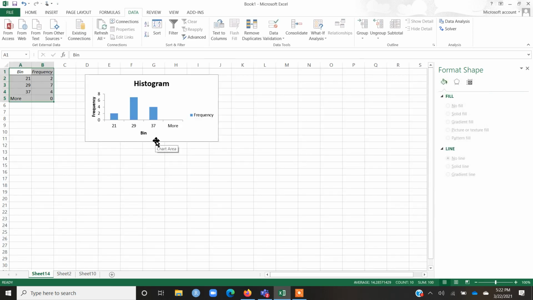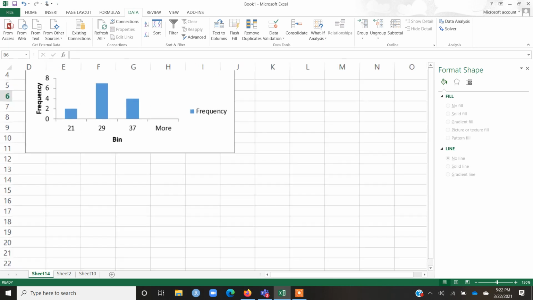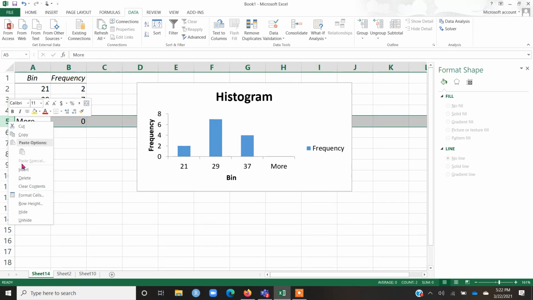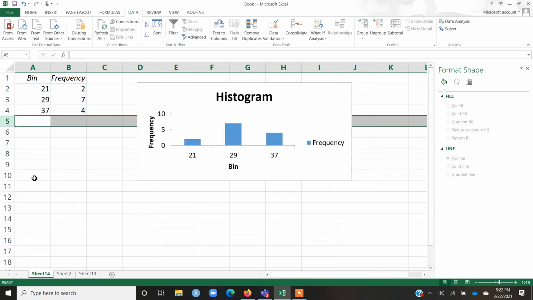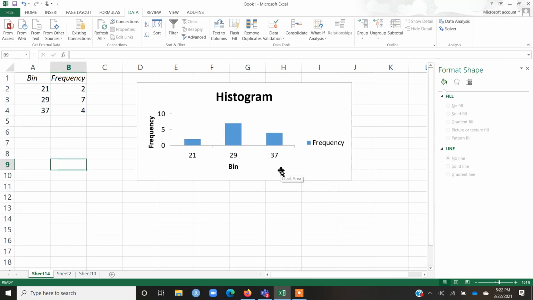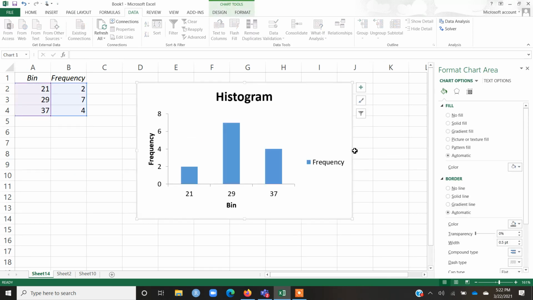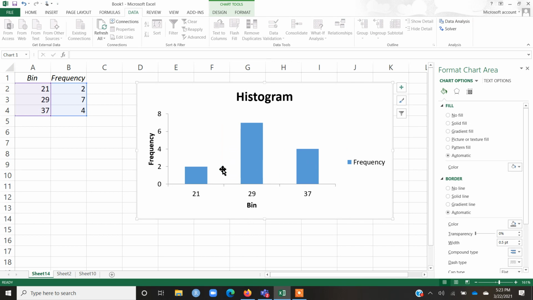So here is the outcome. You can see that there is an additional interval made by Excel. So I can simply delete it because it's not required. Once I delete it, my histogram is accordingly adjusted. One problem in this histogram is that the bars are not joined. In statistics, the convention is that in a histogram these bars should be joined.